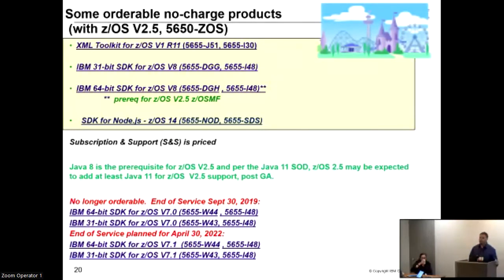Okay, some no charge orderables. We have the XML toolkit for z/OS version 1, release 11, the IBM 31-bit SDK version 8, and the IBM 64-bit SDK version 8. Now, starting in z/OS 2.5, z/OSMF has a prereq for the IBM 64-bit SDK. We have the SDK for Node.js 14, and although we require the Java 8 SDK prereq for z/OS 2.5, per the Java 11 SOD, you may be expected to install Java 11 on z/OS 2.5.